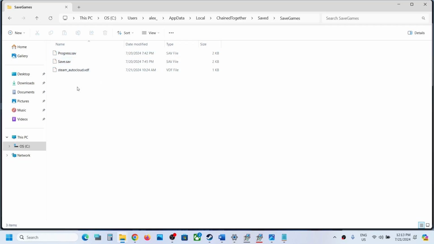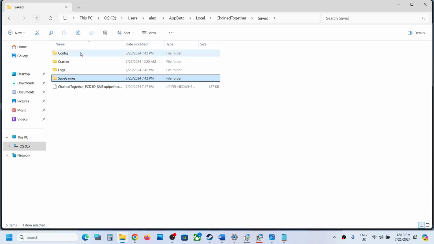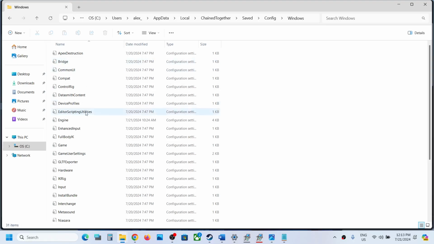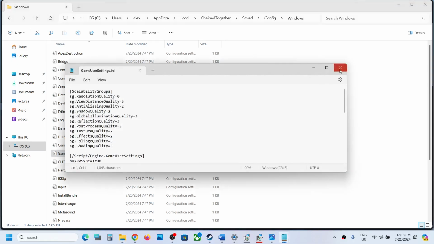To access the config file, go back and then open the Config folder, open Windows folder, and over here you will see all the config files. So this is how you can access the save game files and config file for the game.